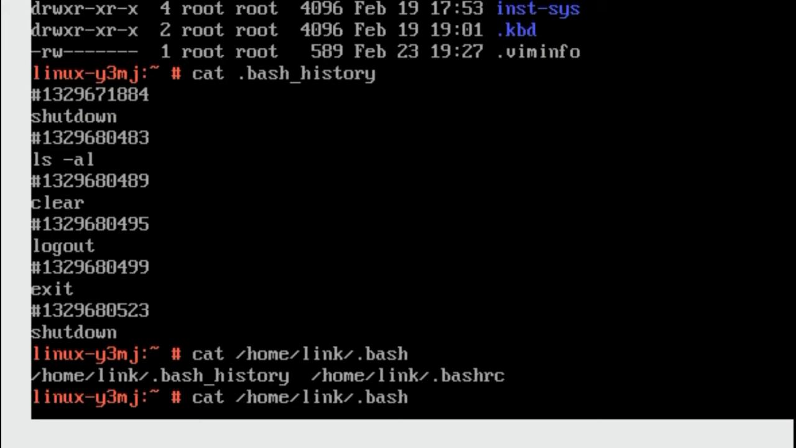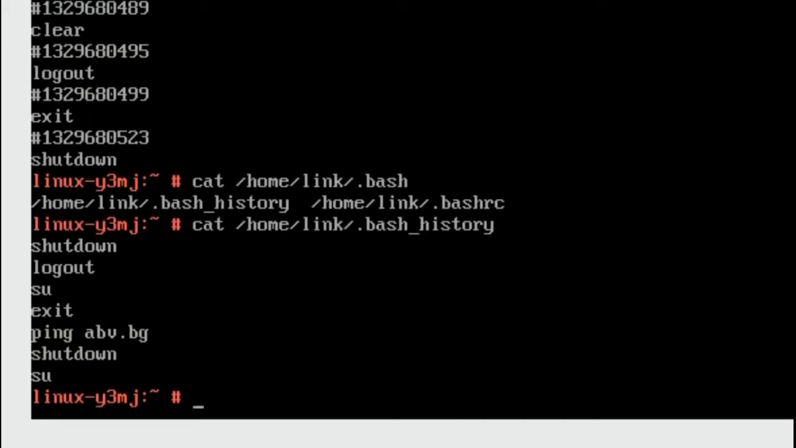Tab again and it shows possible inputs. Write an underscore and press tab. At this point it can't be bashrc since it has no underscore. Press enter. And do you remember these commands? Enough of that, you get the point.